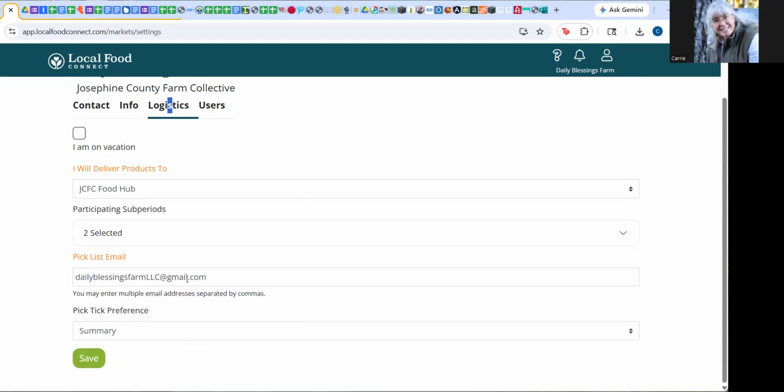Make sure your email address where you want to receive your pick lists is in here. It may be the same as on the first page. It might be different. And then I would recommend just getting a summary pick list because you're not going to need all of your items broken out by customer because you're just packing them by bulk. So I would recommend that you go with summary and save.